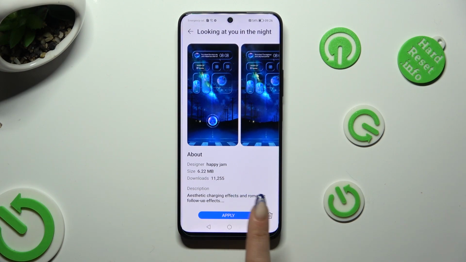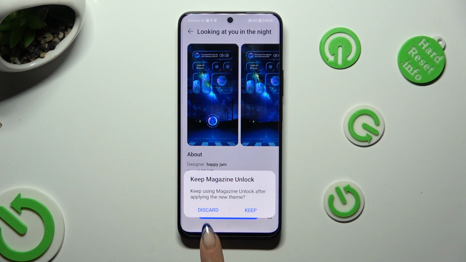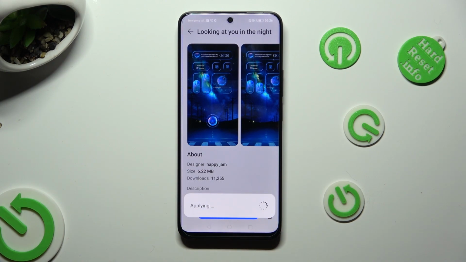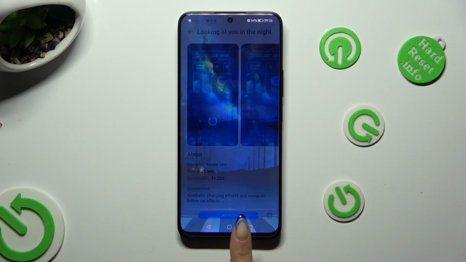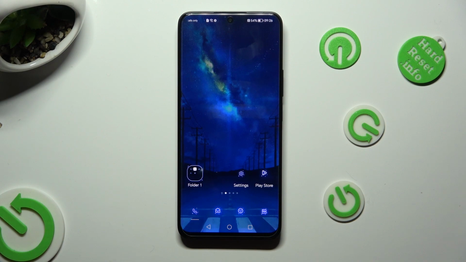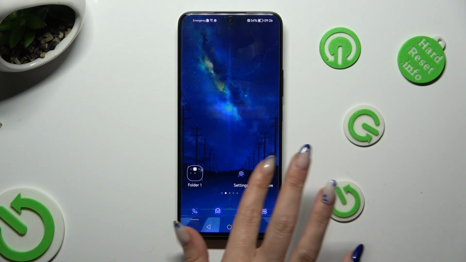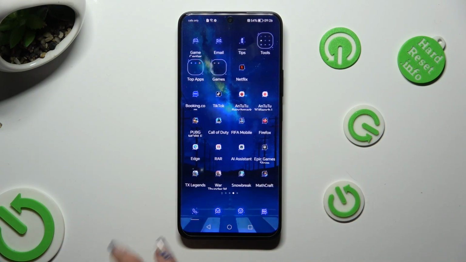Now select apply, tap on discard or keep in magazine unlock pop-up, and when you're ready, tap on home button. So when I do that, as you can see, theme of my device has changed.